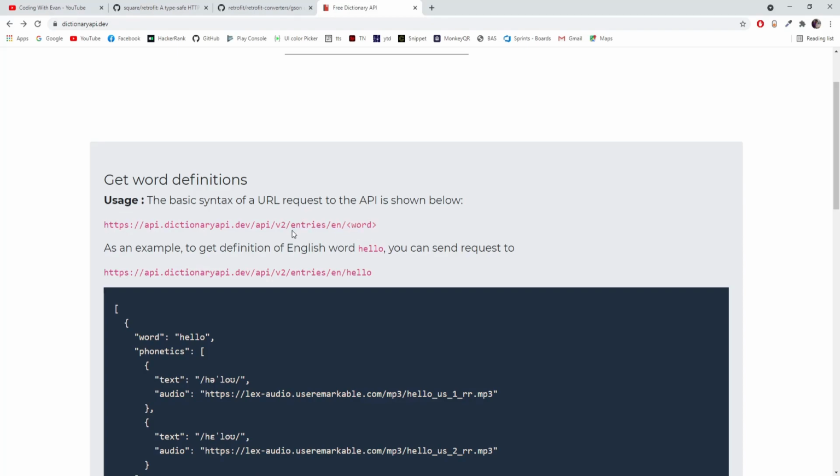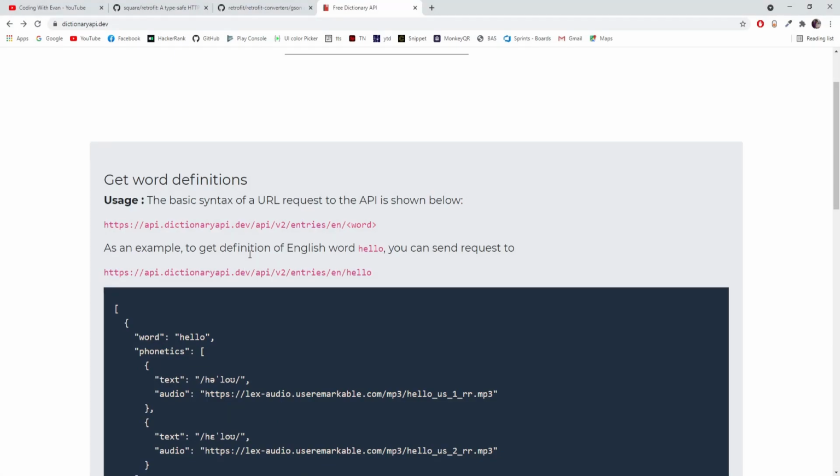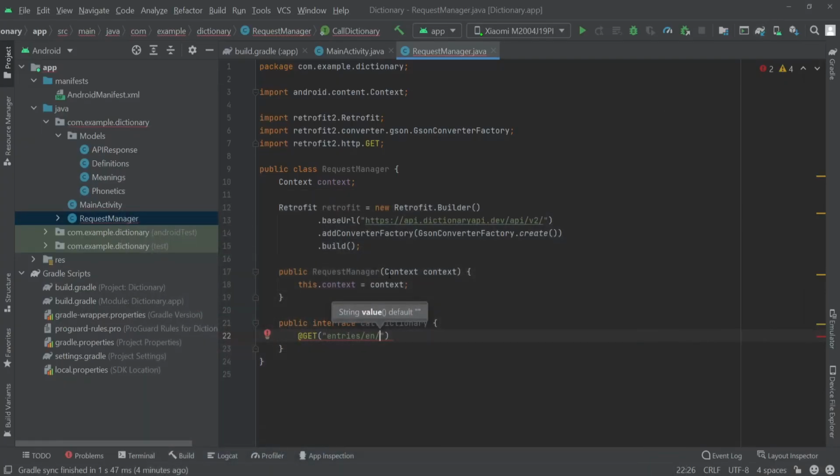So for the endpoint I'll just copy until this en/, I'll copy this, go back to Android Studio, and here inside the quotation I'll paste it. So for the rest of the URL, if we go to the website, you can see for each of the word that we are searching for, it gets added to the URL path. So for this, let's go back to our Android Studio, and here for the query we have to pass as a path of the URL.